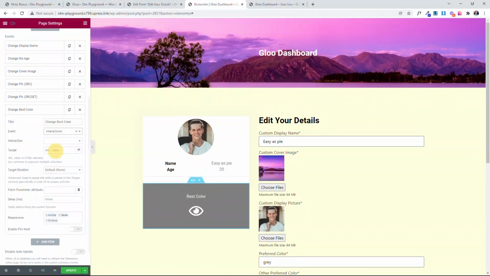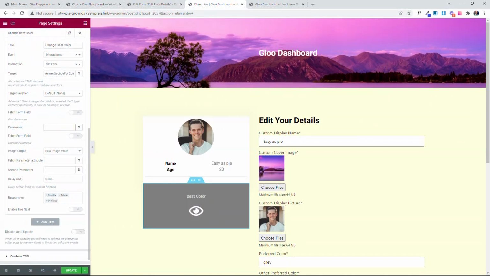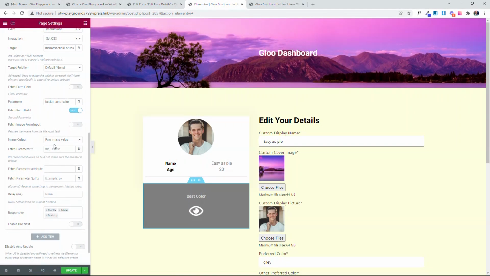The event will be an interaction. The interaction will be set CSS, because of course now we need to change the background color. So we'll paste in the target, of course that target for this inner section, and then we'll come down to the first parameter and type in background color. Of course that's the first part of the CSS rule. The second part we're fetching from the form field, and this time we are going to leave it as is. For the image output, just leave it as is.